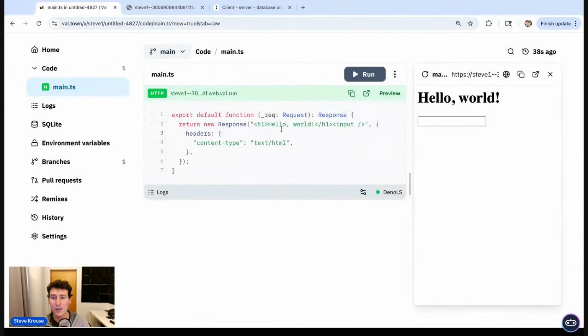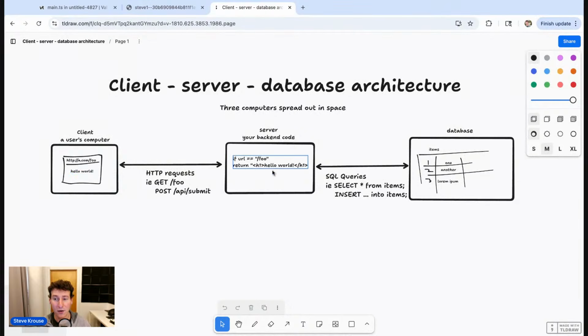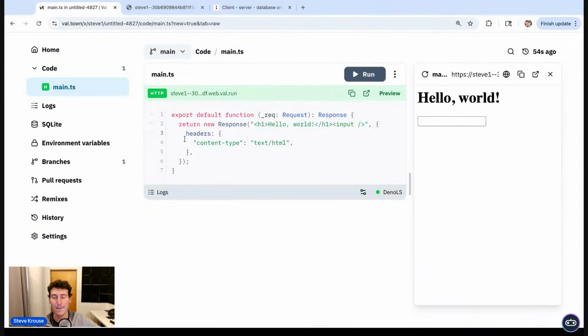So the HTML is running on my physical computer. So the HTML is running here. The code for the HTML is written here and then sent to here, where I can then use it. All right, so we've got front end and back end.